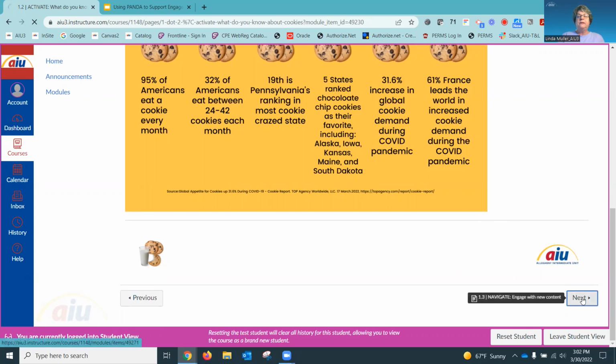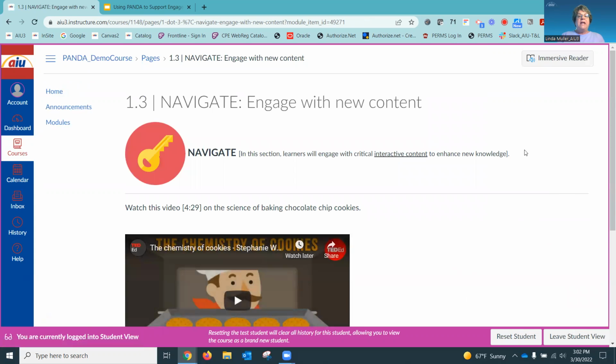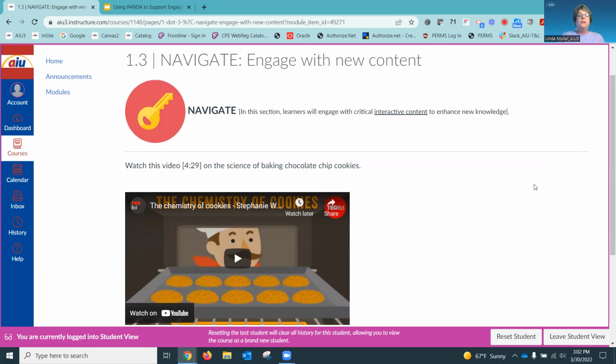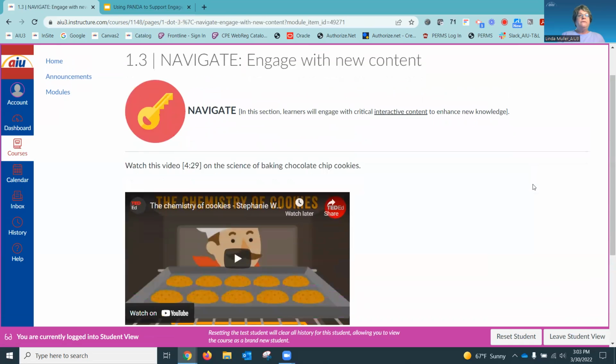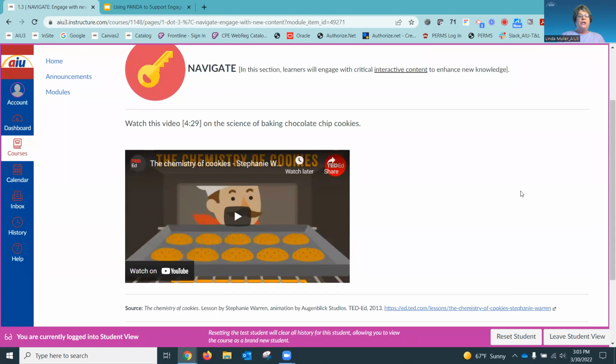Okay, next. So we enter Navigate. This is where the rubber meets the road, because in this section, learners will engage with critical interactive content to enhance new knowledge. Now, this is the section of PANDA where you're kind of delivering your direct instruction. And so you're encouraged as the instructor or the facilitator to leverage digital tools, the right digital tool that fits the activity or the direct instruction.